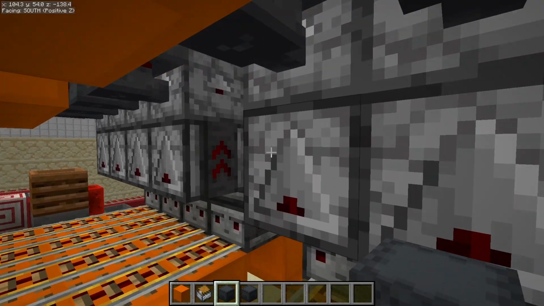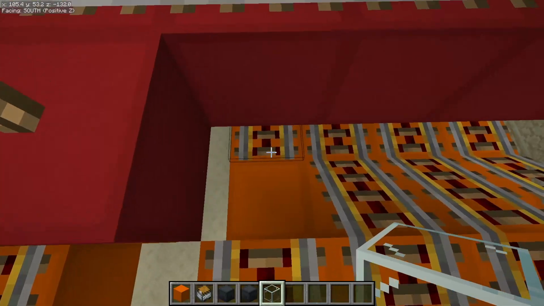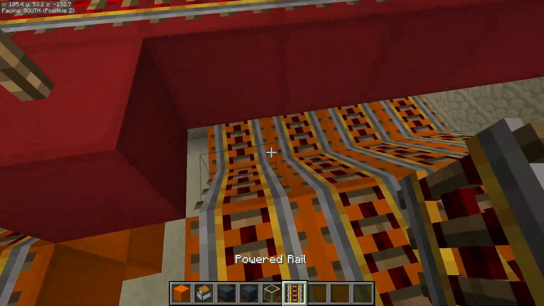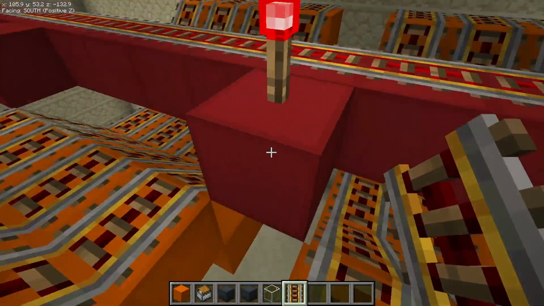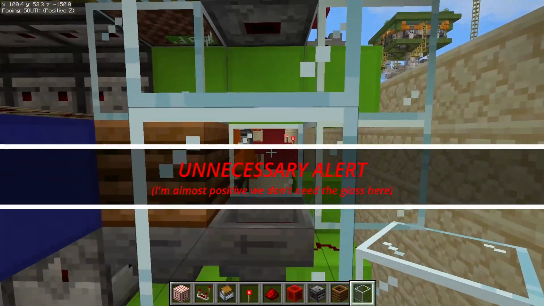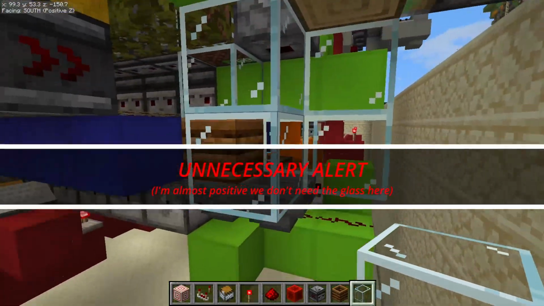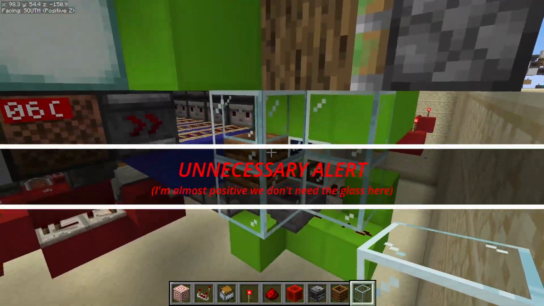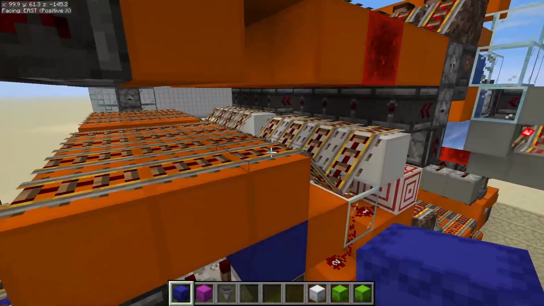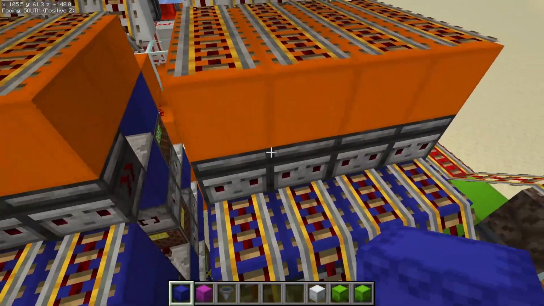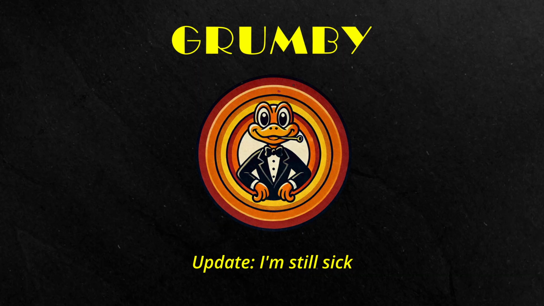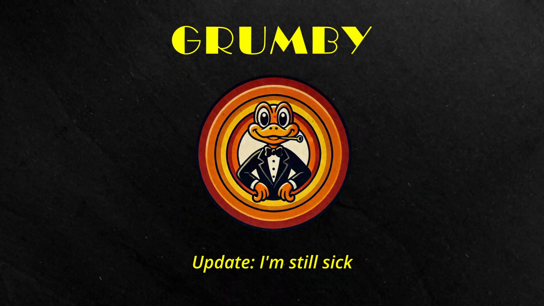Why is this not working? Oh my god, I was missing a rail here. Oh my god, that was confusing me so much. There's almost definitely a better way of doing this, but with my amateur brain, this is what we're gonna do for now. Both of these are activating for some reason. Oh, it's a flaw in how I'm doing this. Yeah, I hope you enjoyed that montage of my pain.